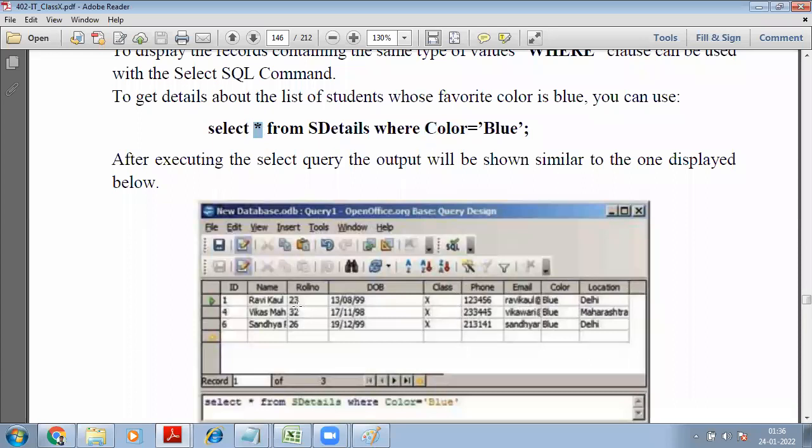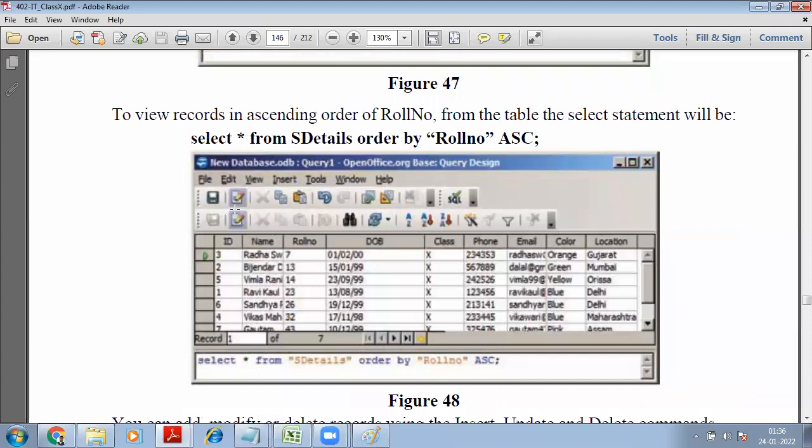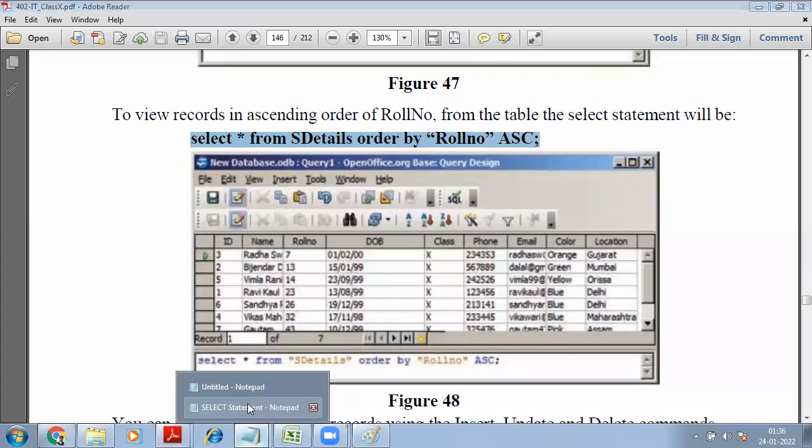Now comes the records. You are getting records 1, 4, and 6 because in all those records you can see the color is blue. So in that way, we can view the records selectively by putting a where condition. Coming down, another example is here: select star from S detail, order by roll number ASC. Now see my next part of the command.